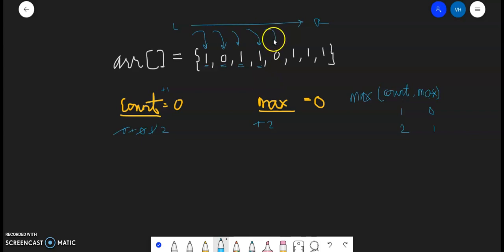We go to the next element and we get a 0. What to do? Whenever we encounter a 0, we have to reassign the value of count to 0. So 0 and 2. Which one is the max?